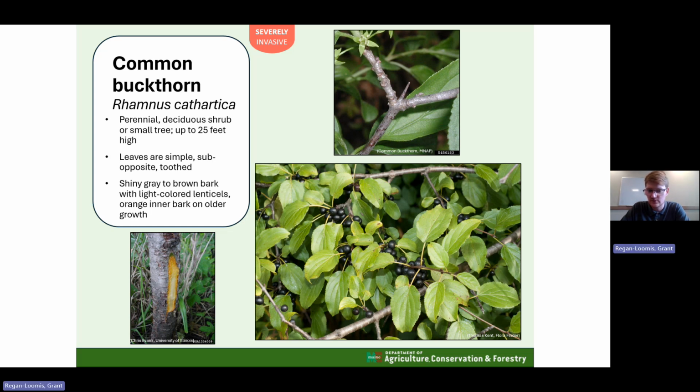The leaves are also toothed, ranging in shape from elliptical to almost round with pointed tips, and they stay green late into the fall. The bark is shiny gray with light-colored lenticels, almost scaly, and it has orange inner bark on older growth. In June, small white-green 4-petal flowers appear in clusters at the leaf bases along the stems. By late summer, fruits around 1/4 inch to 1/2 inch wide mature from green to glossy black, with clusters of black fruit ripening on plants in August and September.